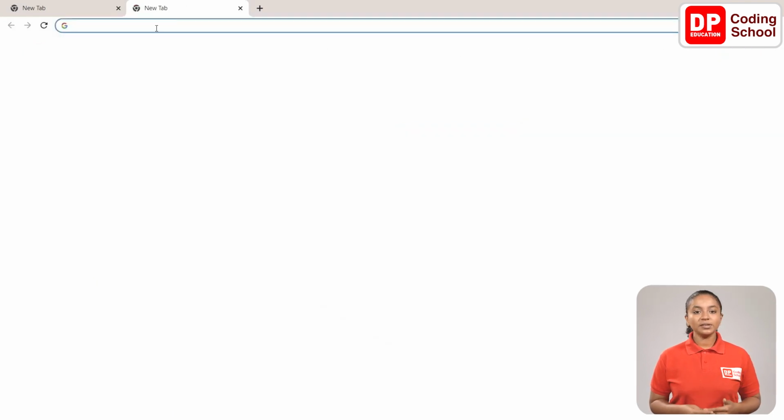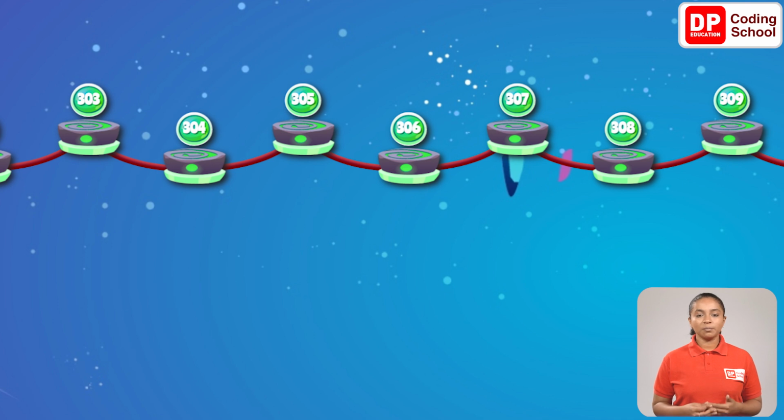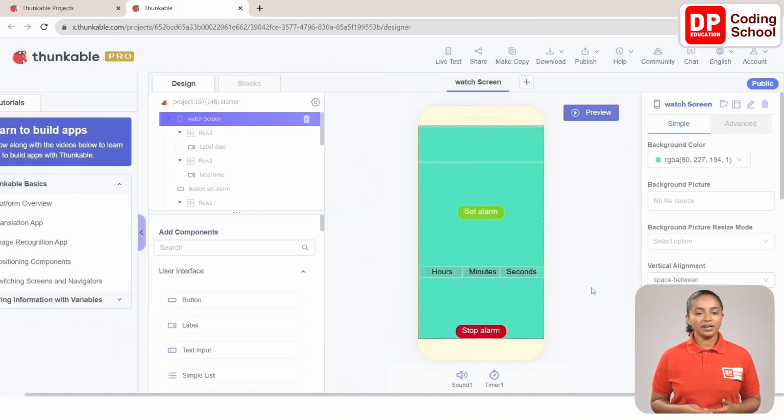Now again, click on the plus mark at the top corner of the screen. Open another tab and visit the dpcode.lk website. Click on lesson number 309. Click the Start Project button here. Now you have entered the project.